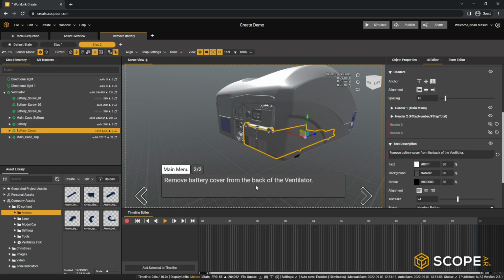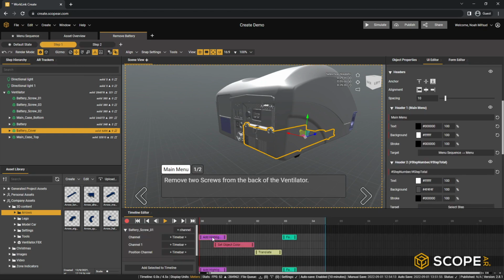We're now going to select this battery cover, and we are going to create the animations for it to show it coming out of the back of the device. There's a couple ways we could do this, and I'm actually going to use a shortcut here. I'm going to go back to step 1, and I am going to copy everything except the translate, because I want to remake the translate because I know this battery cover is going to have to move farther than the screws moved. But that set object color, the highlight sphere, and the fade out, I'm going to select all those.